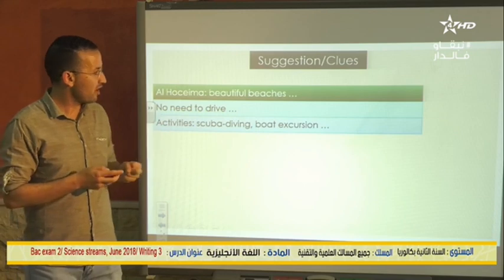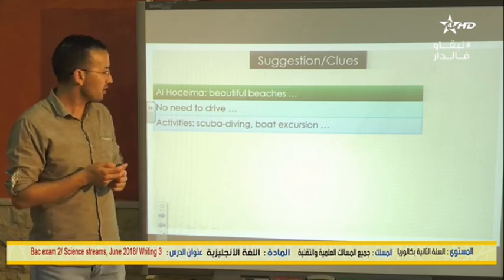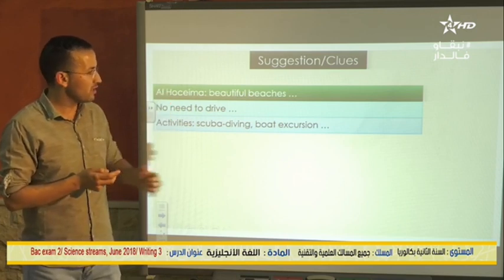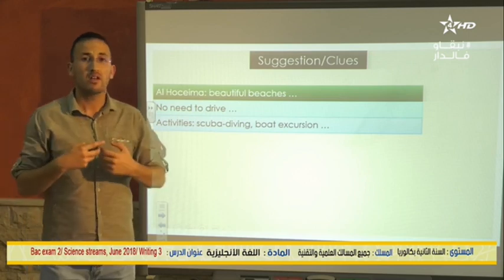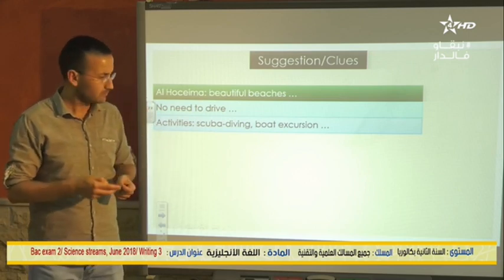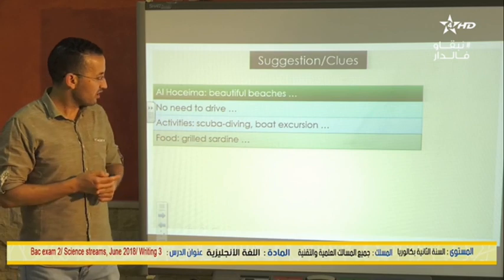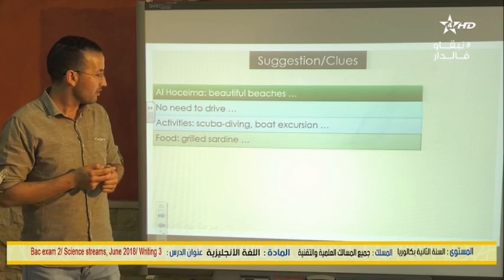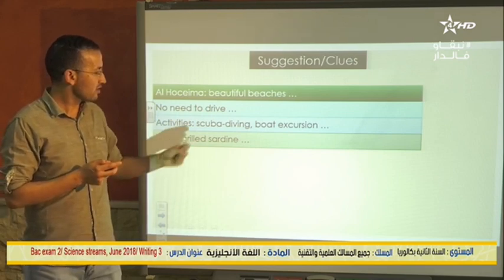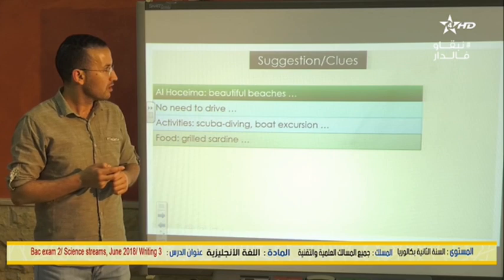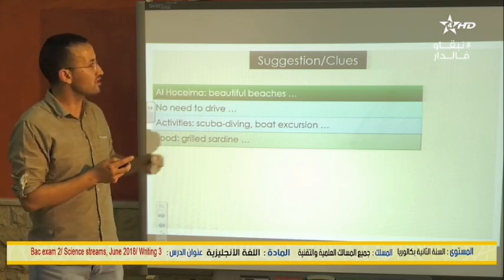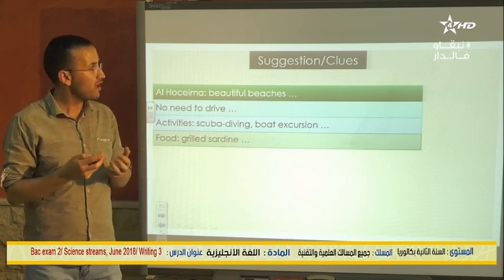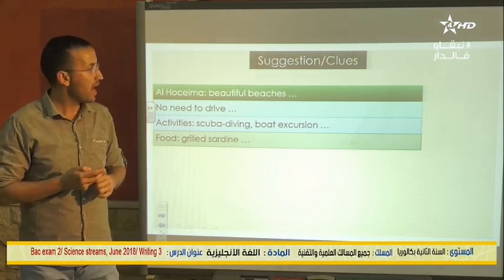The next idea is that if you choose to go there, you're going to have a lot of activities. Like, for example, scuba diving, boat excursion, snorkeling, etc. And the last idea here is this: food. If you are crazy over food, you can, for example, try grilled sardine. Okay? So now we have these suggestions. Now we need to put them together to have a well-organized paragraph.